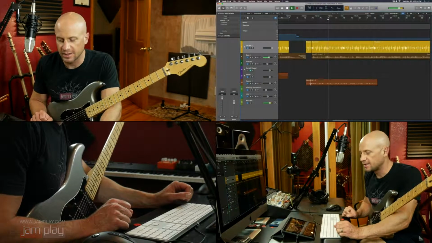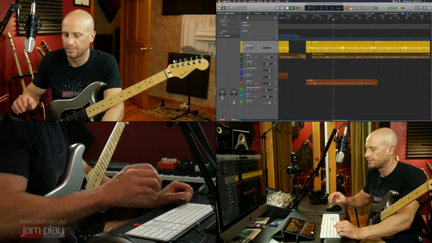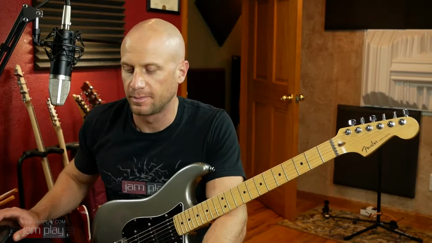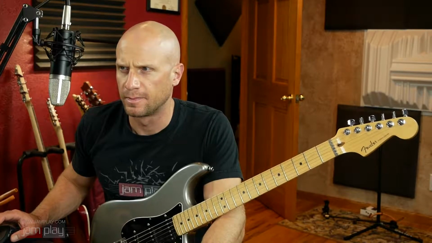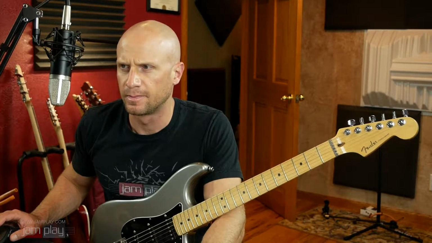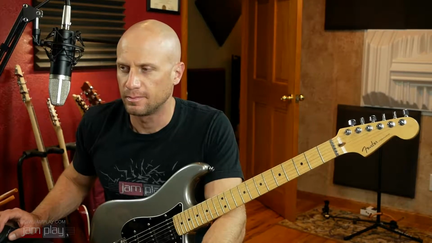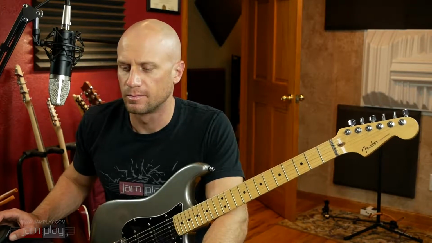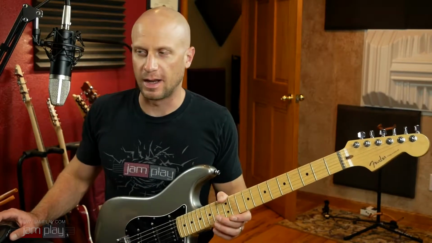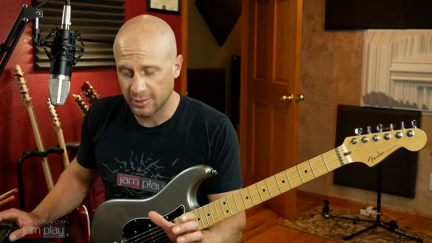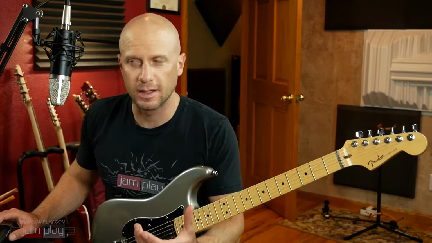I like the little scratches in there too. I think that's a great starting point. We can build around that. I'm going to go ahead and try doing something for the B section too, to try to tie them together.